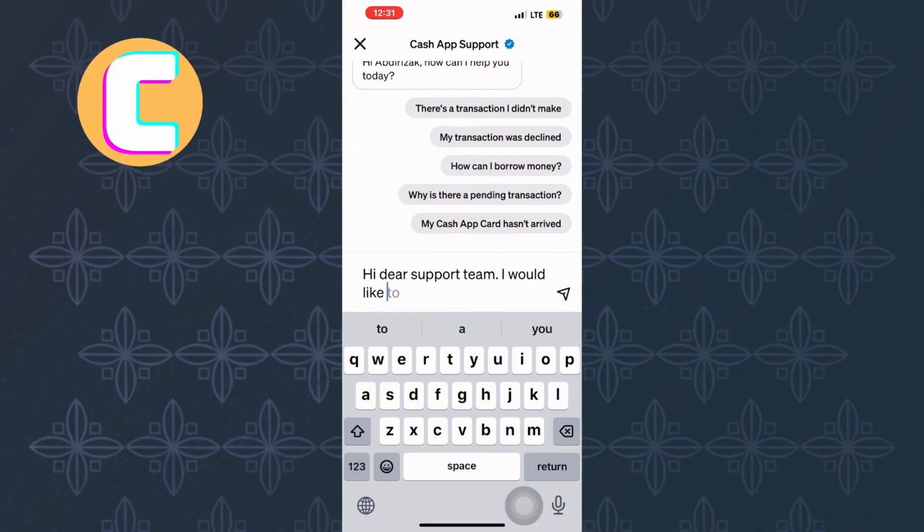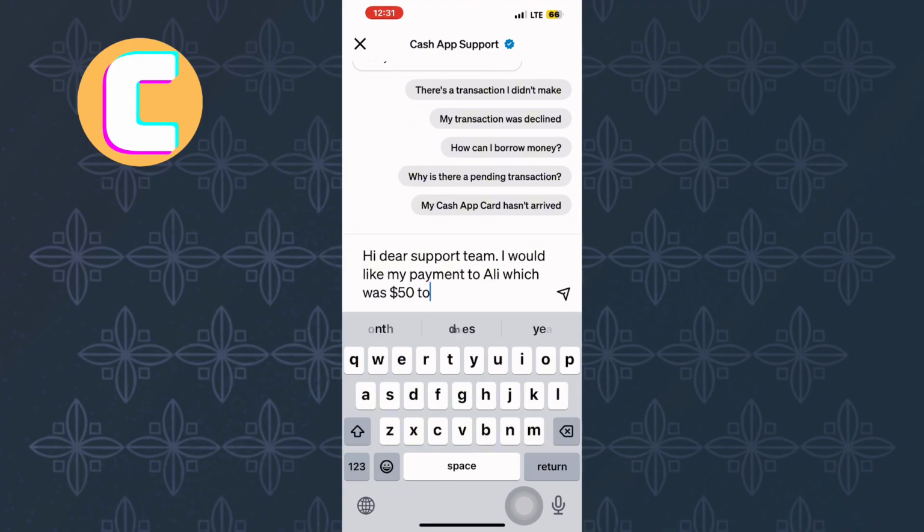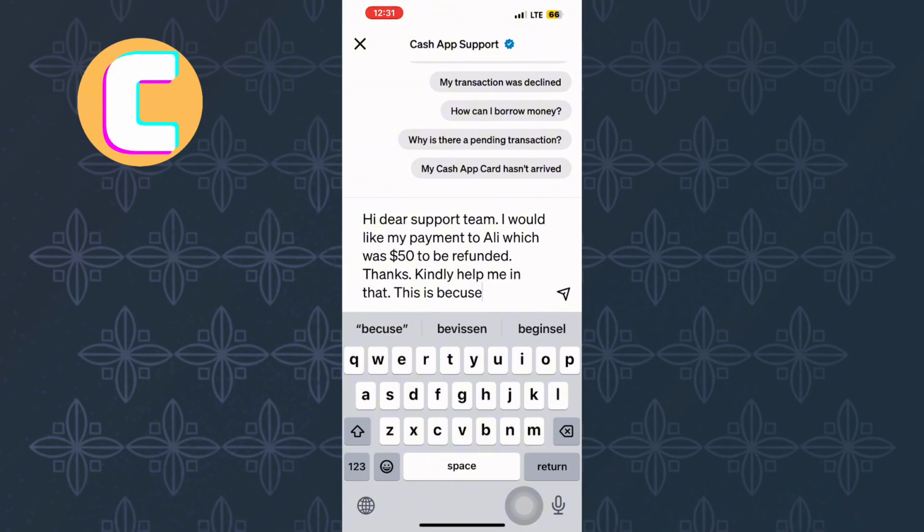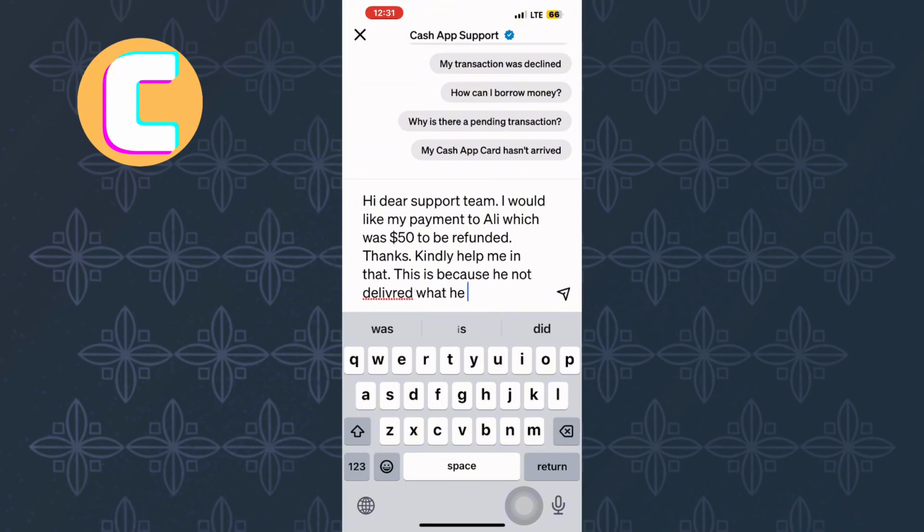You can also type what I have typed here. Hi, dear support team. I would like my payment to Ali, which was $50, to be refunded. Thanks. Kindly help me with that. This is because he did not deliver what he promised. Finally, send them the message and give the support team time. They will respond to you with a solution.